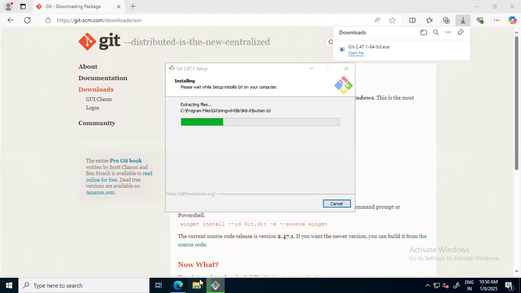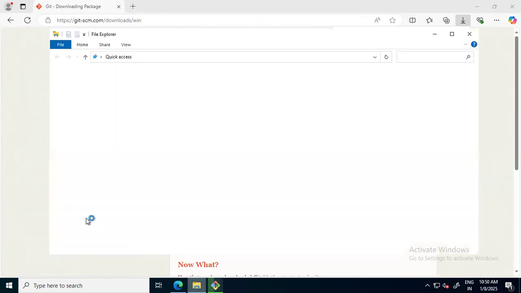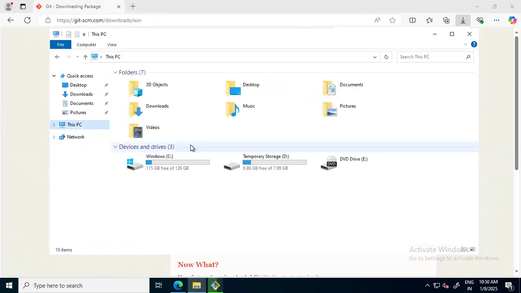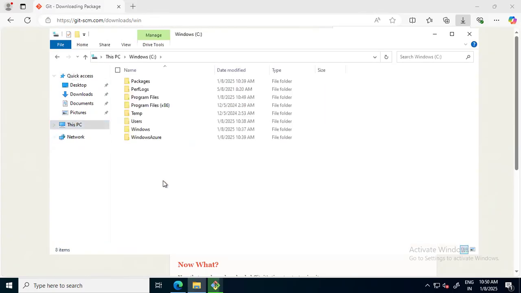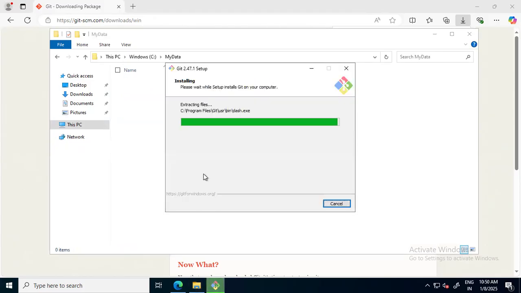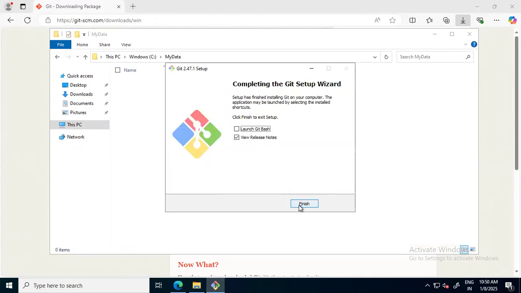Go back to the folder and create any kind of folder here. Let's open the File Explorer. Go to This PC and then go to the C drive or D drive. Just create something like this, like my data. I'm going to create it as my data. After installing Git, we have an option to open Git in this local system itself.